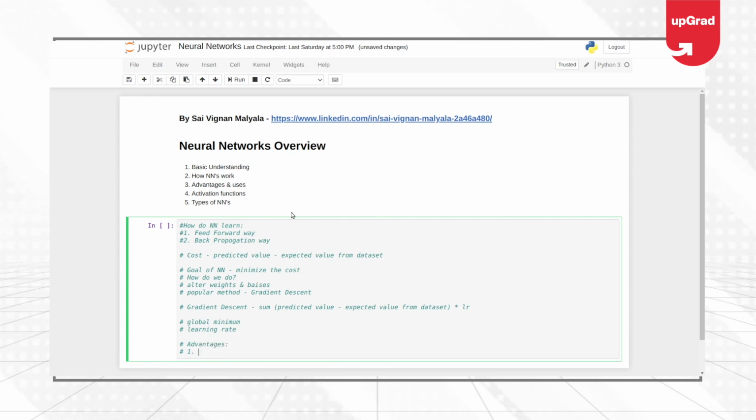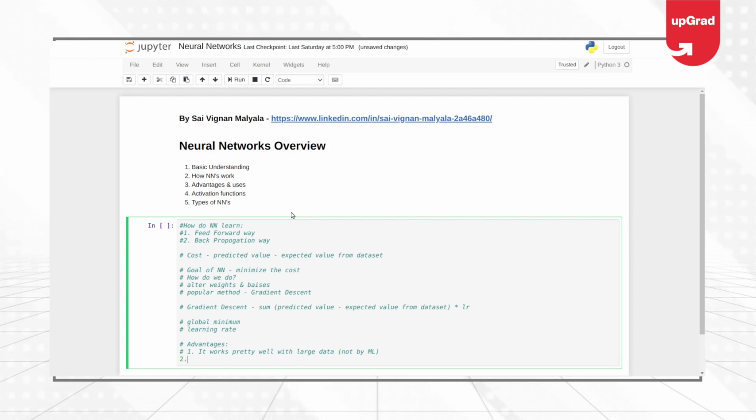So it works pretty well with large data, which is not possible with traditional machine learning models. Okay, and what is the second advantage?